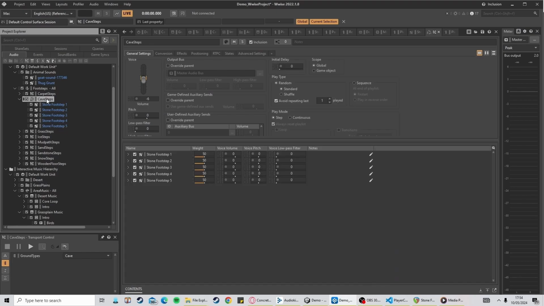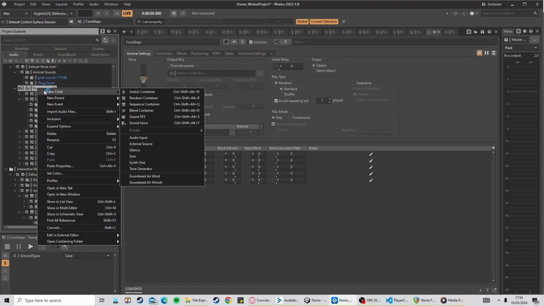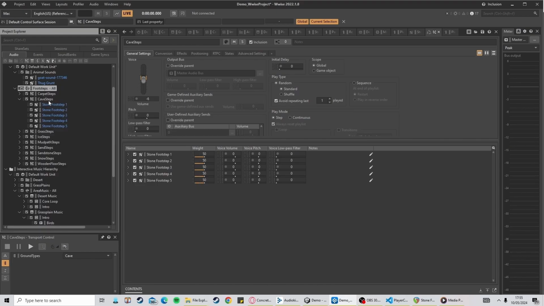Again, now we've got these footsteps. Easy. They're all within the random container, which if you did delete, remember, you just right click on your footstep, switch container, new child, make a random container. But if not, that's just got a random container. If you click on this and press space, or just the play button down here, you'll notice each perfectly switch, and it avoids the last one.